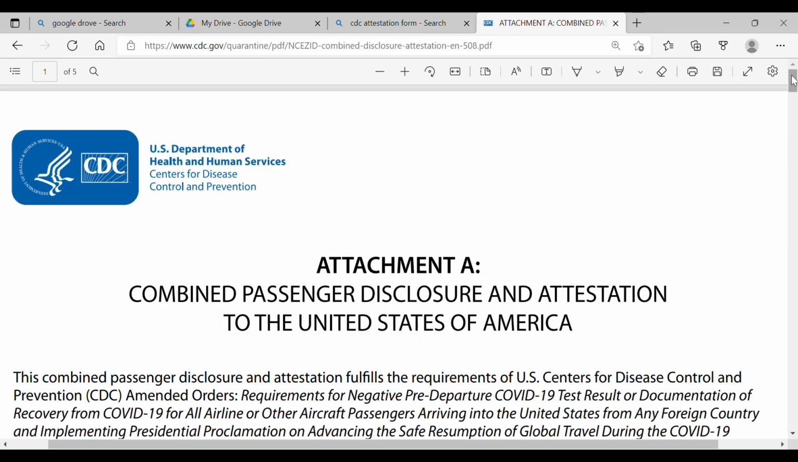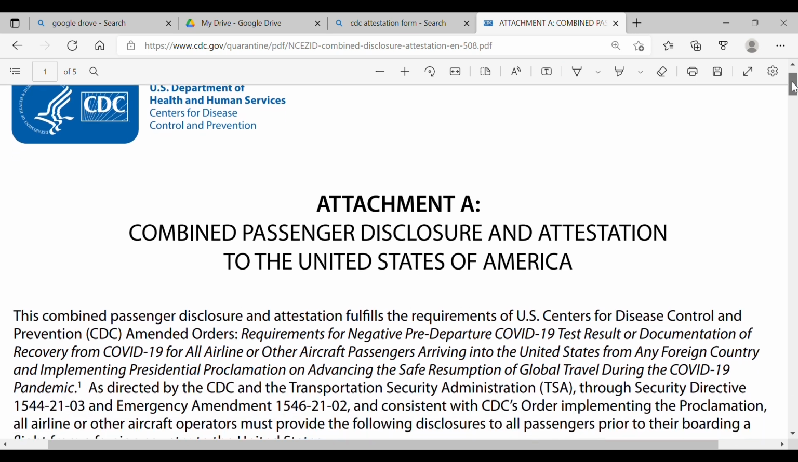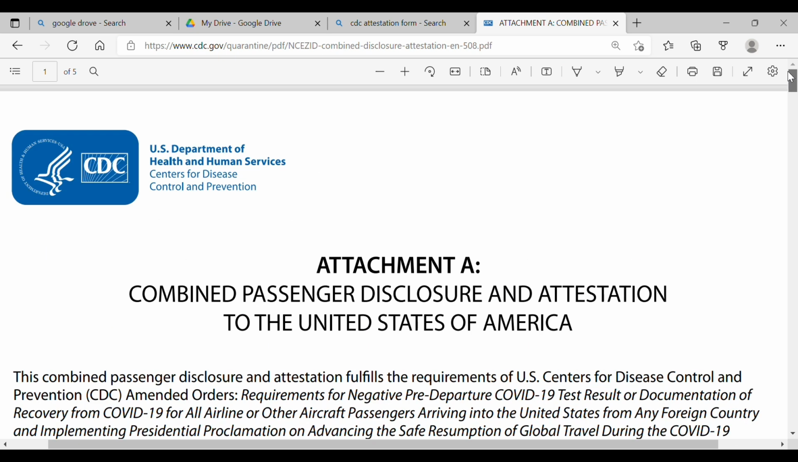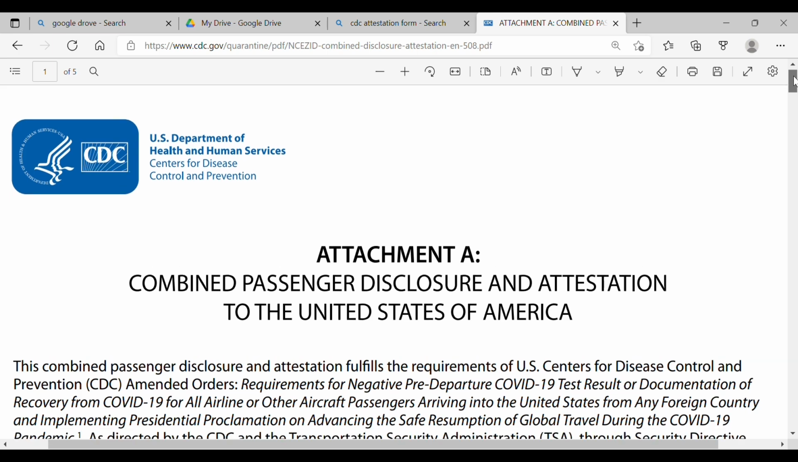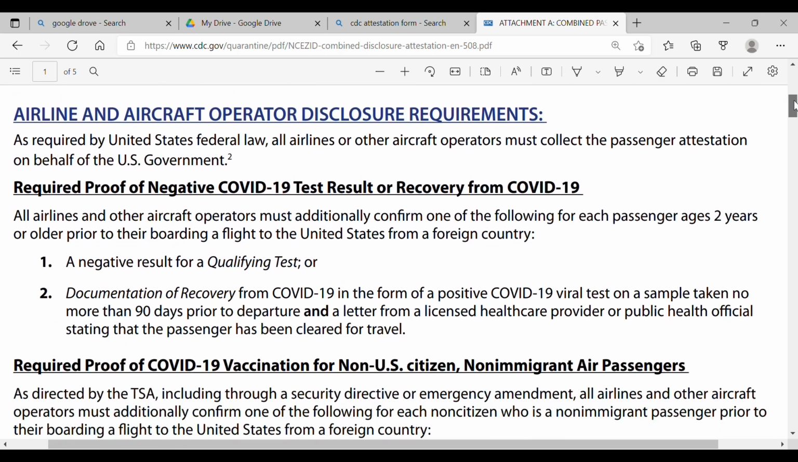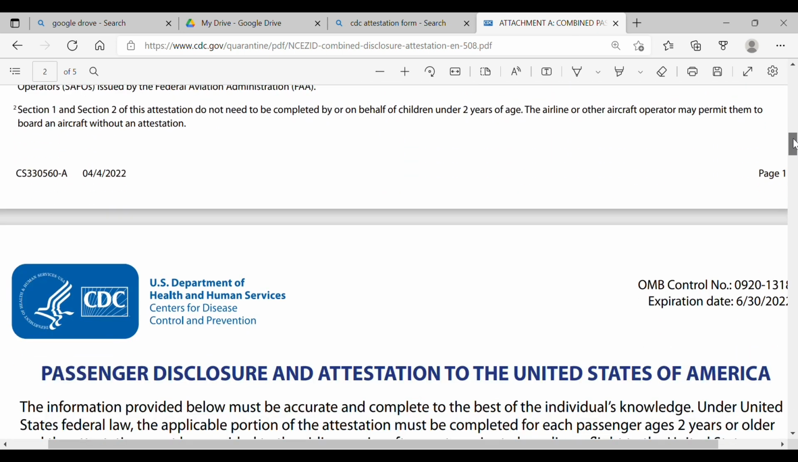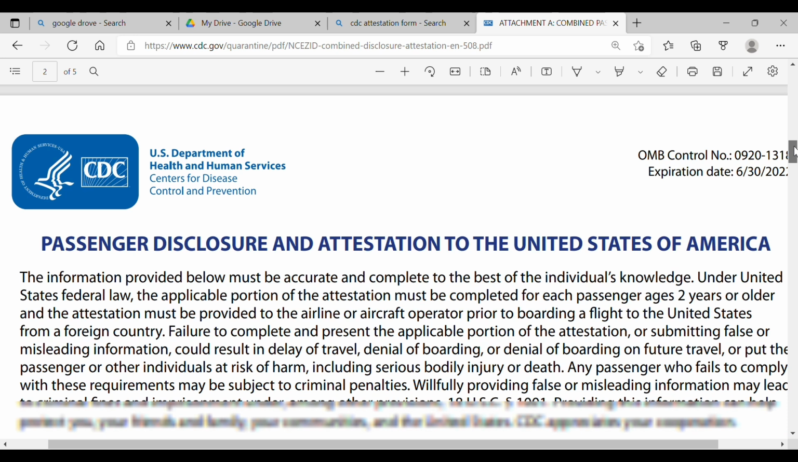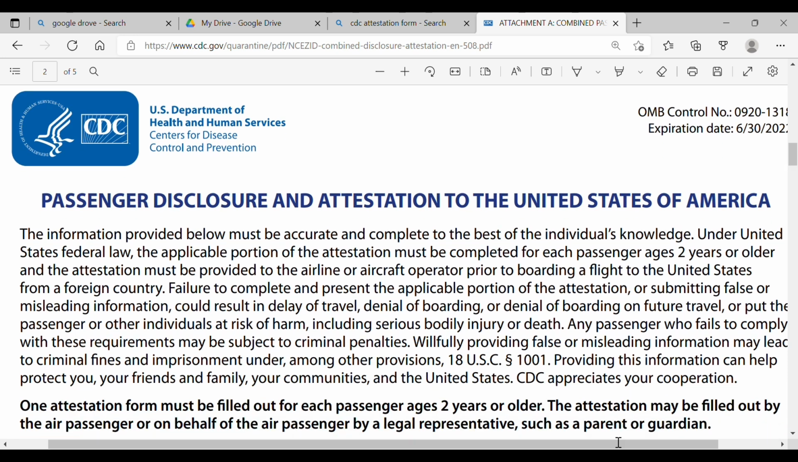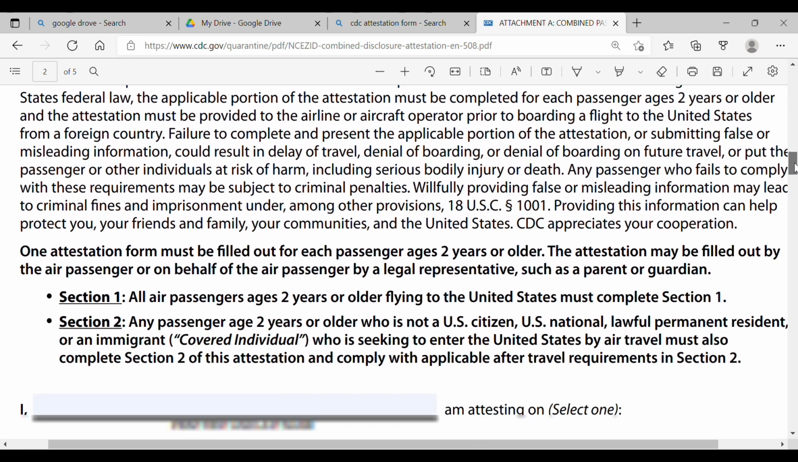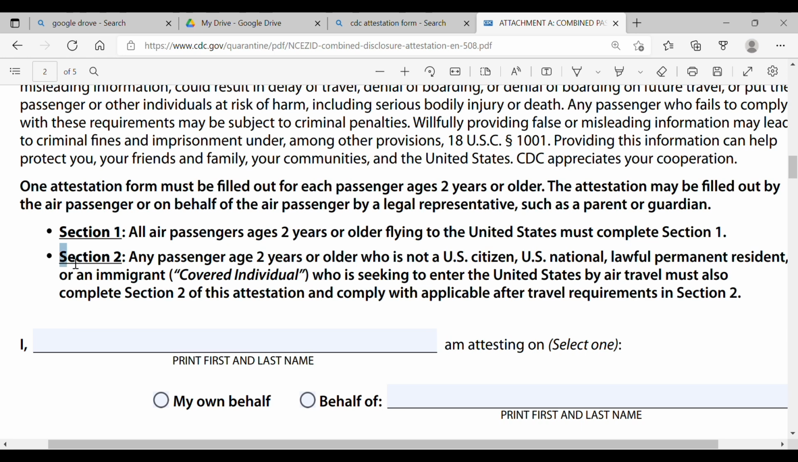And that's it for U.S. citizens and permanent residents. Now for non-U.S. citizens and non-immigrants, proceed to Section 2 directly. Section 2 of the form, you must provide information for your proof of vaccination.